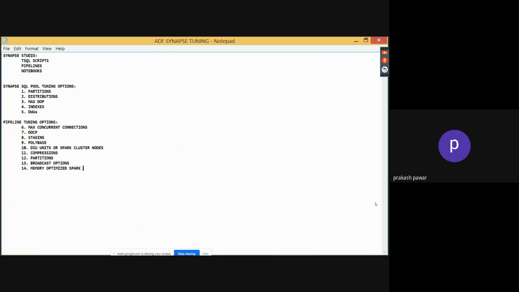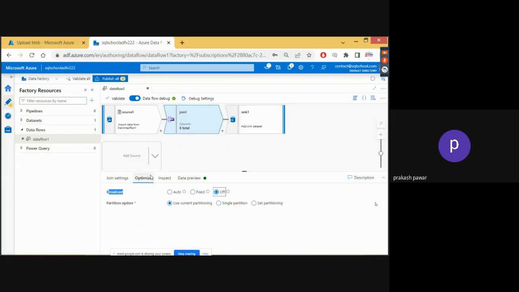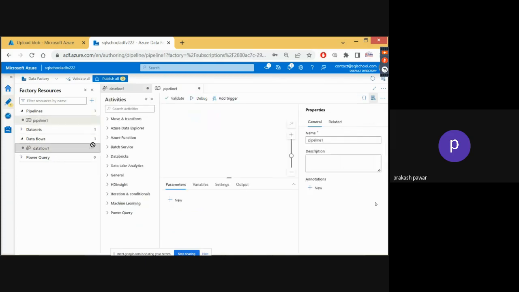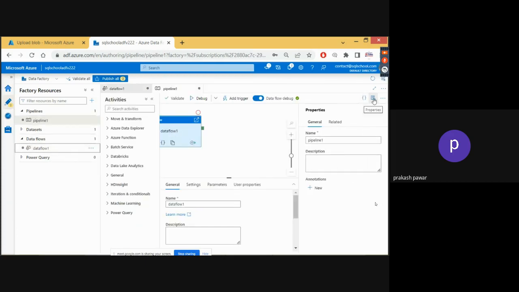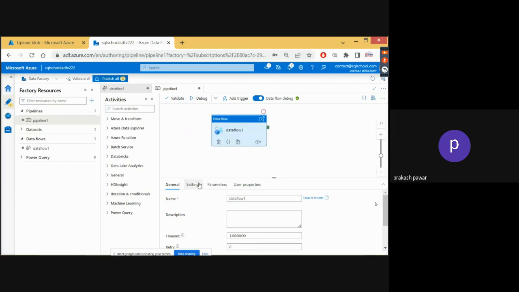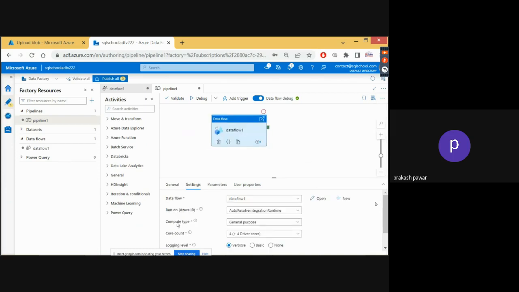Memory optimized Spark cluster node type, or Spark cluster type. Where it is, let me show you. Once we have a data flow, what next? We'll have a new pipeline. Drag and drop the data flow. Go to settings. Compute type is there, right? This one.